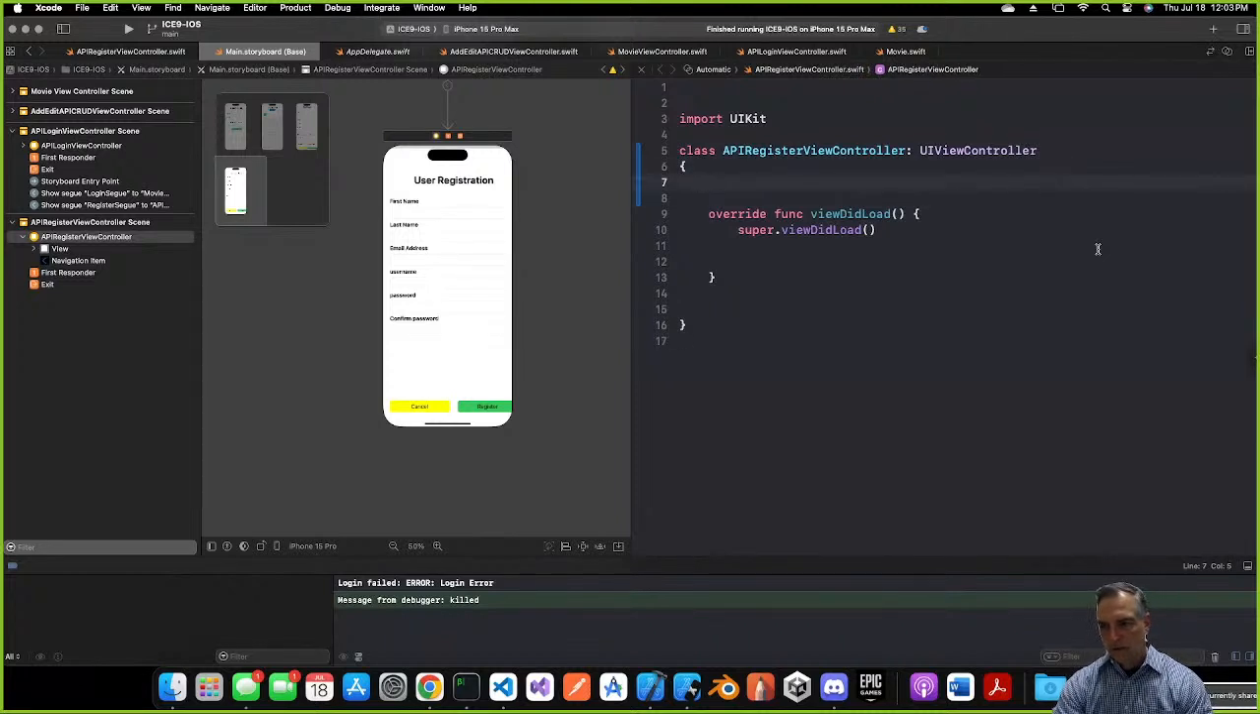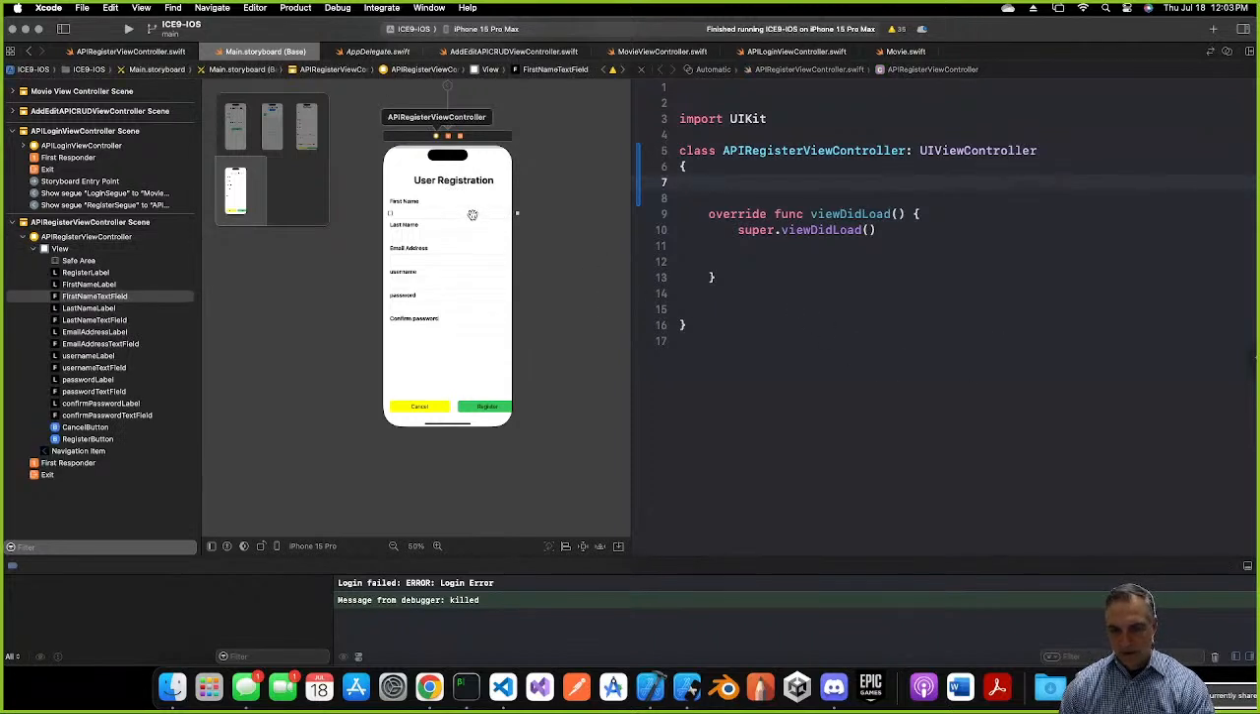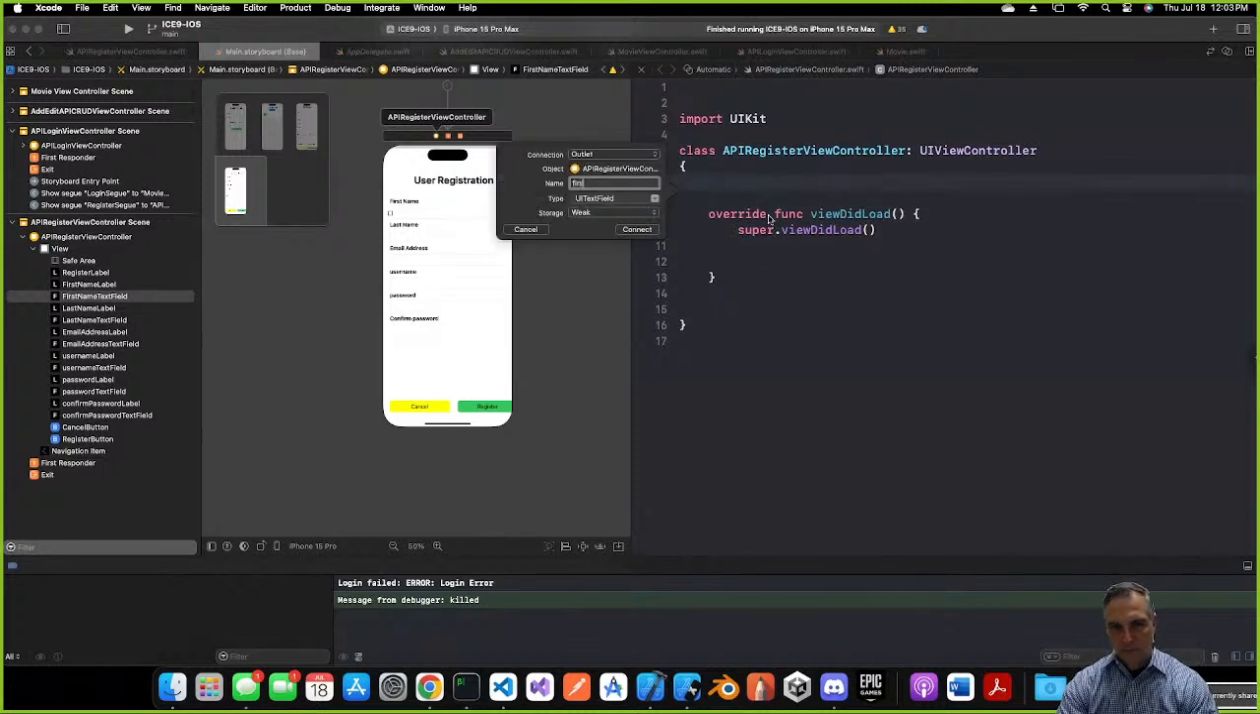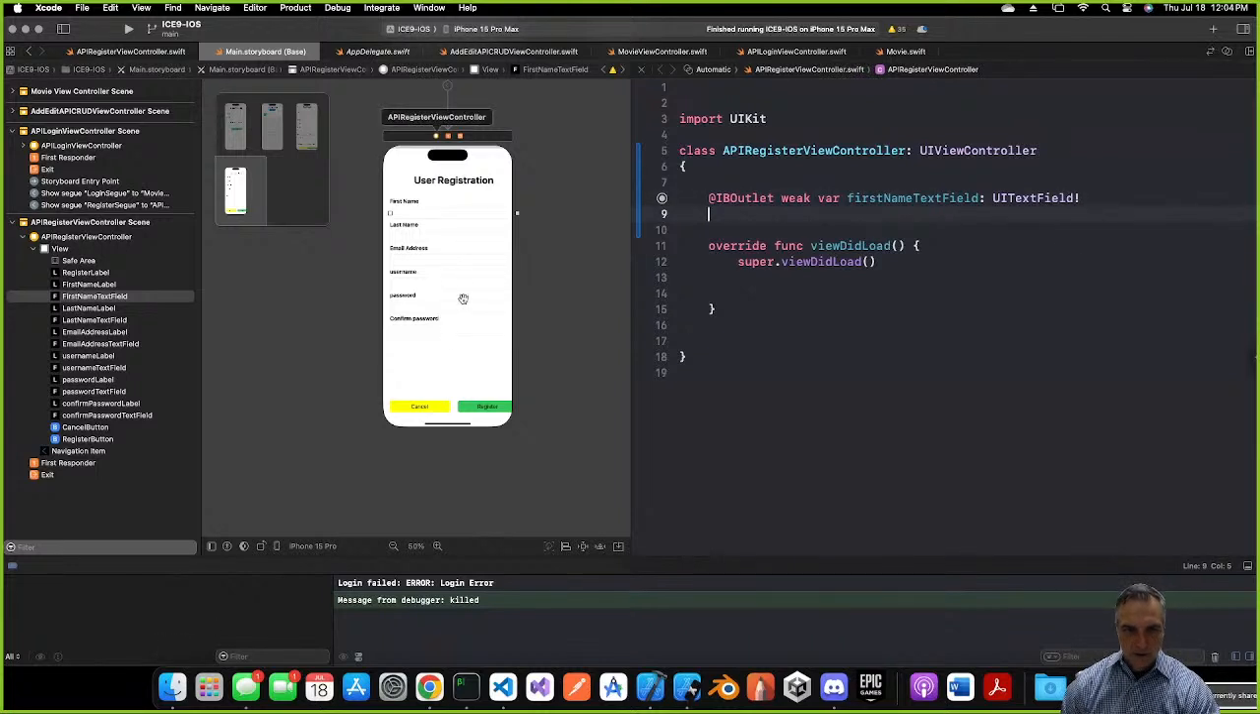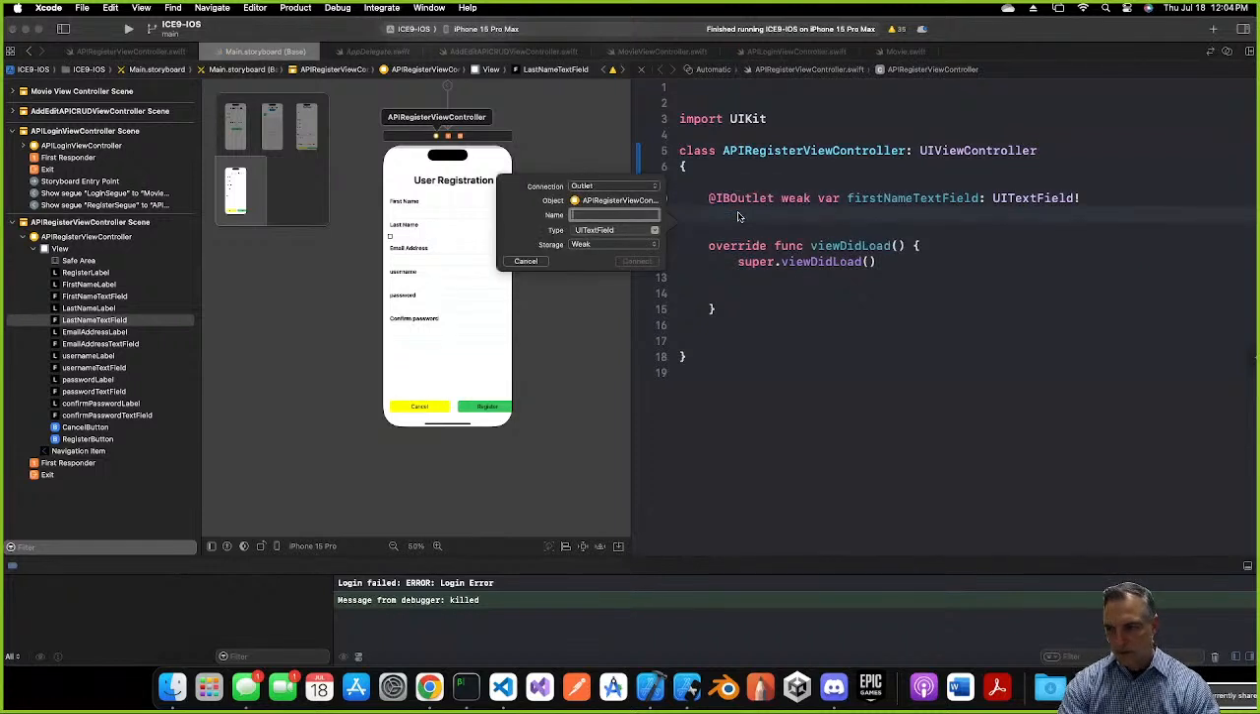So we're going to do a couple of outlets, first name and then last name and a bunch of them. So here's the first name outlet, so control drag to here. So first name text field, we're going to call this first name text field, and it's of type UITextField. And then we're going to do the next one, which is our last name text field. We need to make all these connections, otherwise it won't work. So there we go. And this will be the last name text field.